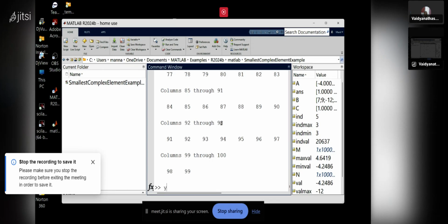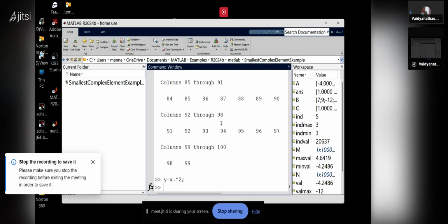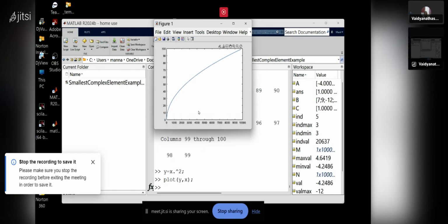Then y equal to x square. It is an array, so we use dot. Dot means every element will be squared. It has length 100. Each element will be squared. Y equal to x square. Let us plot y comma x. We will see y comma x. This is x.